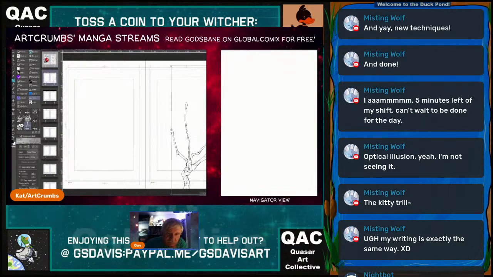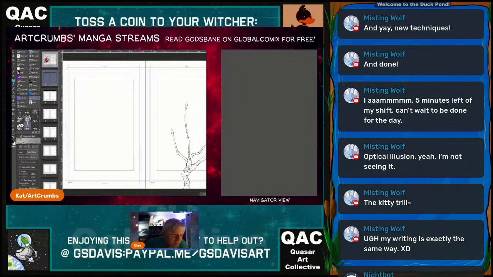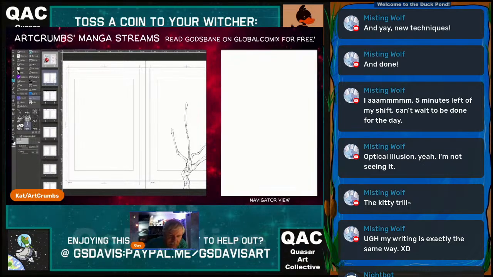I'm gonna get rid of some of these because I don't want all of it. See, I'm avoiding my responsibility of paneling because I'm focusing on cover art instead. Right.